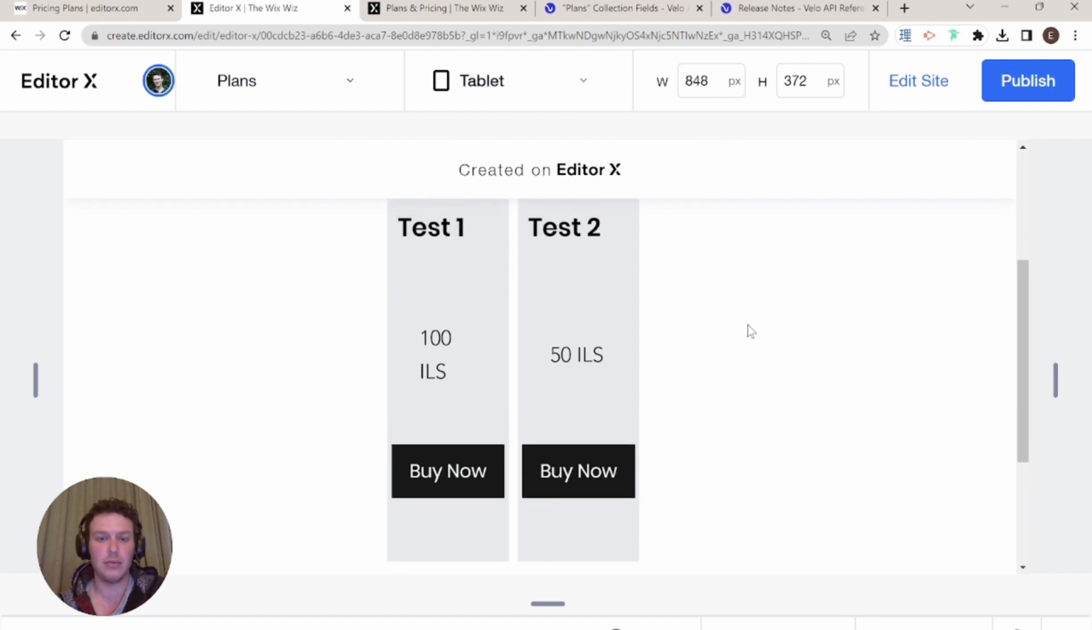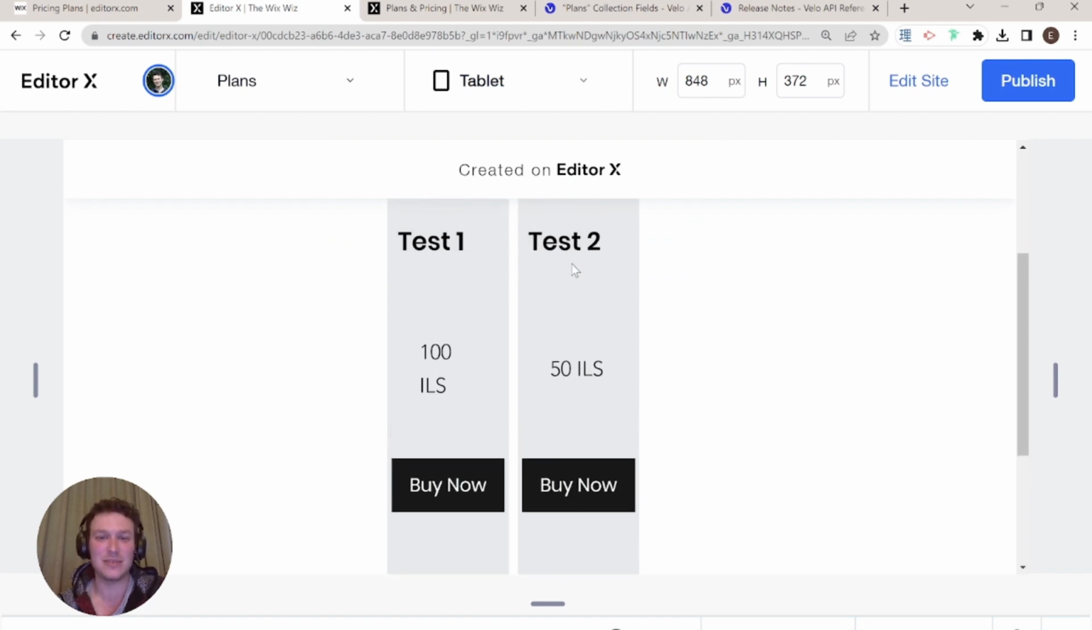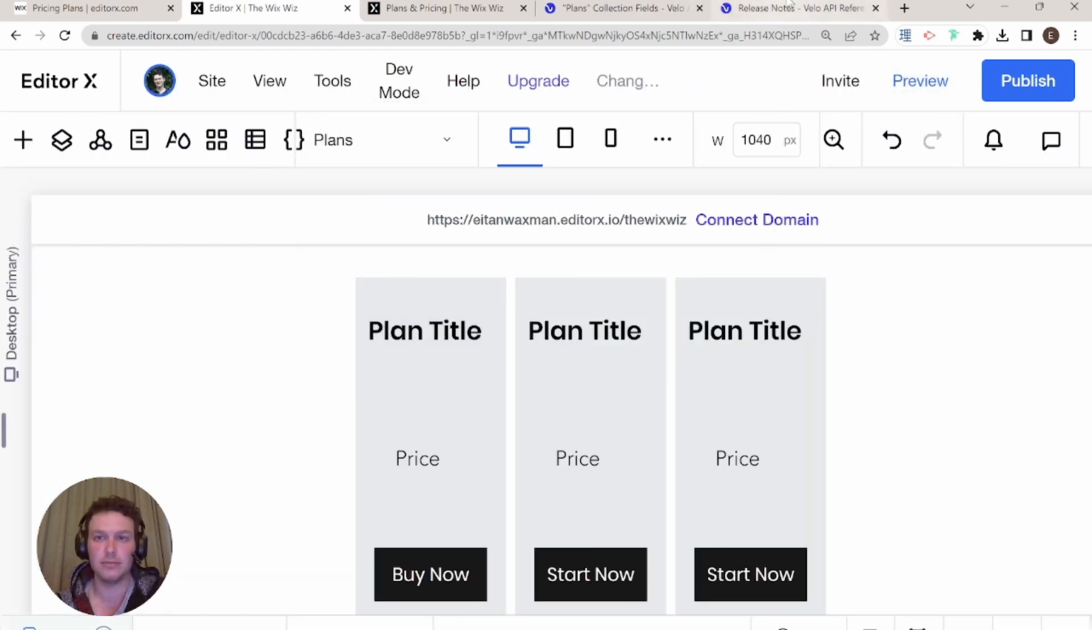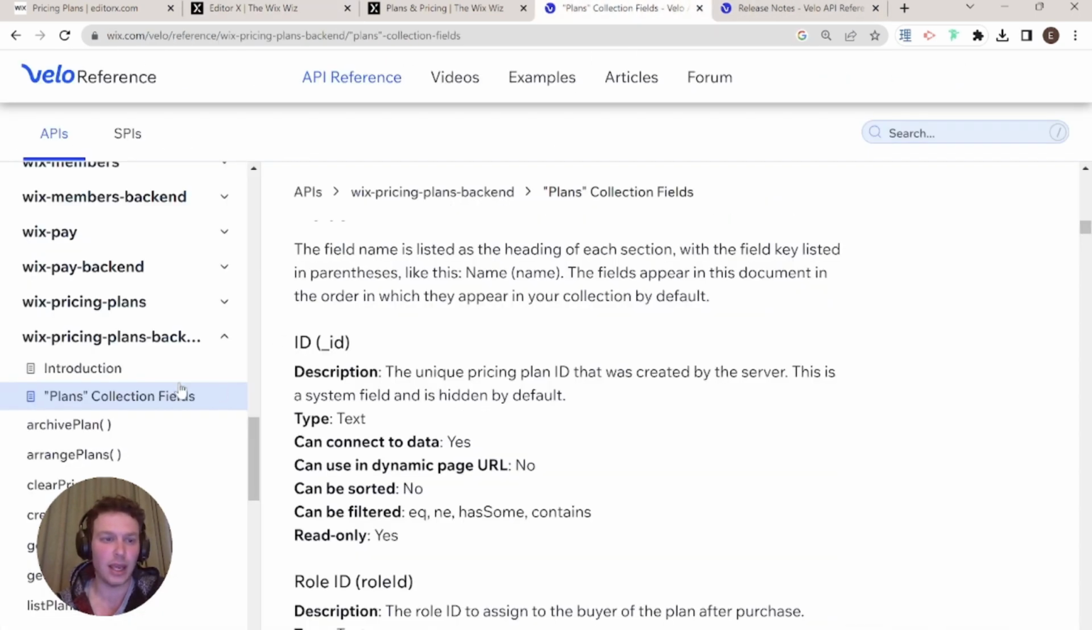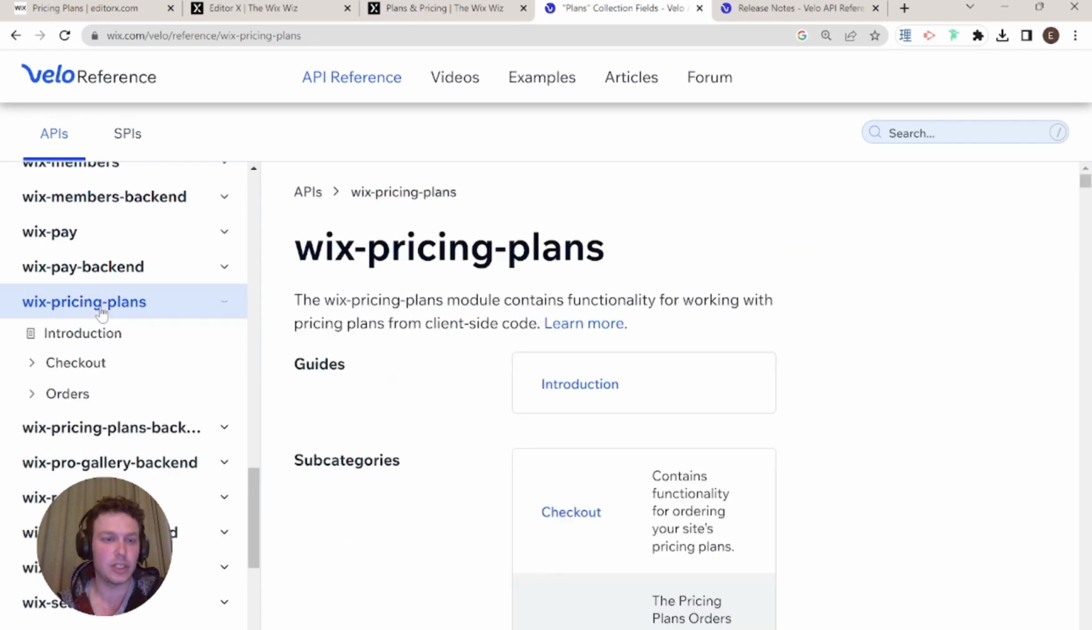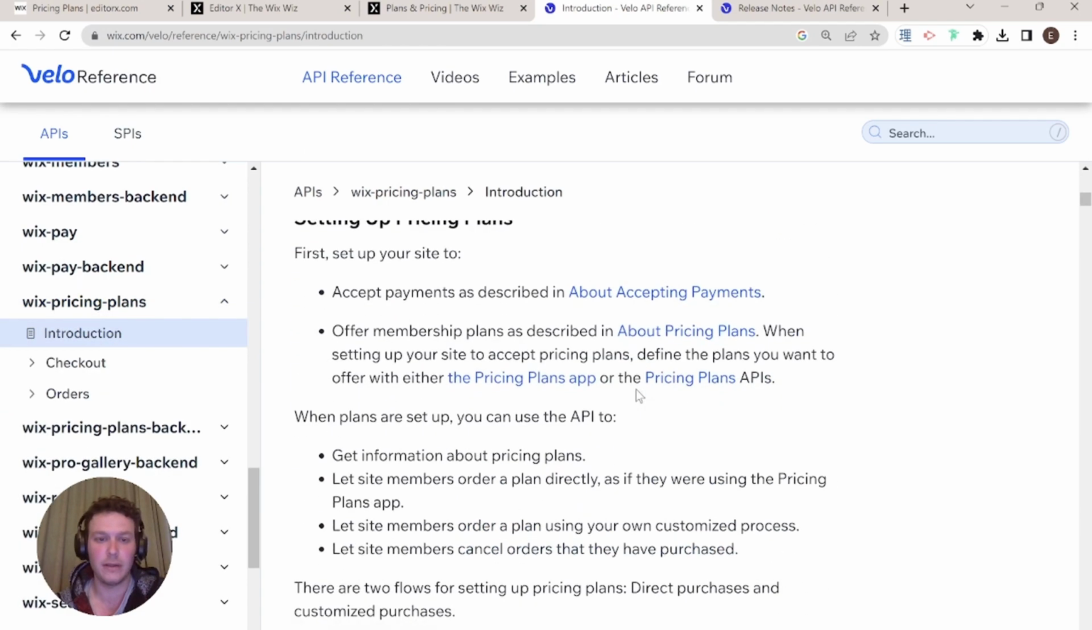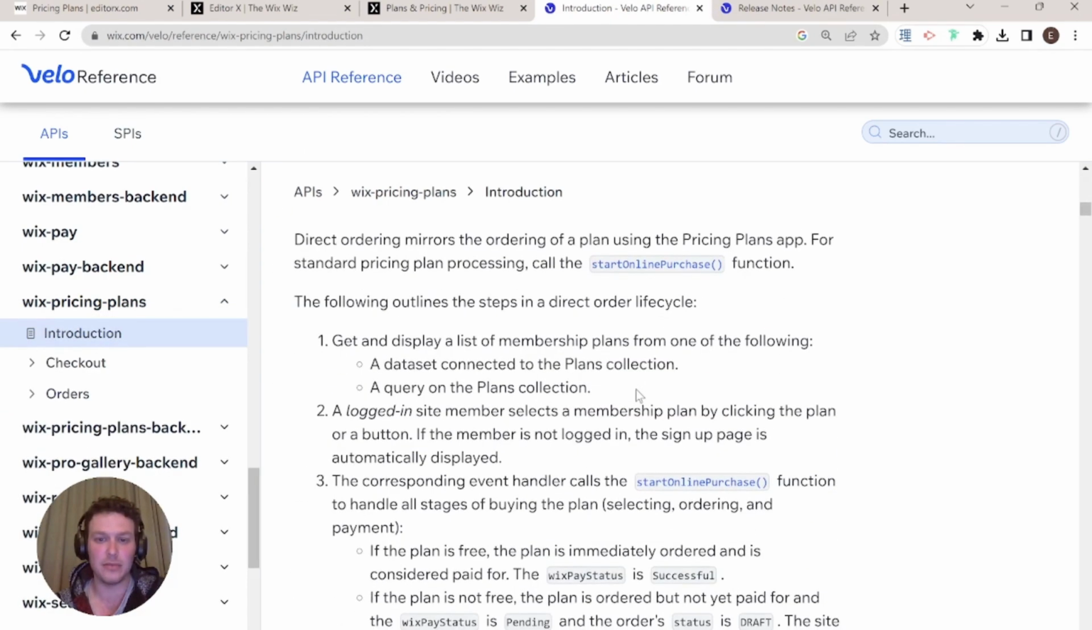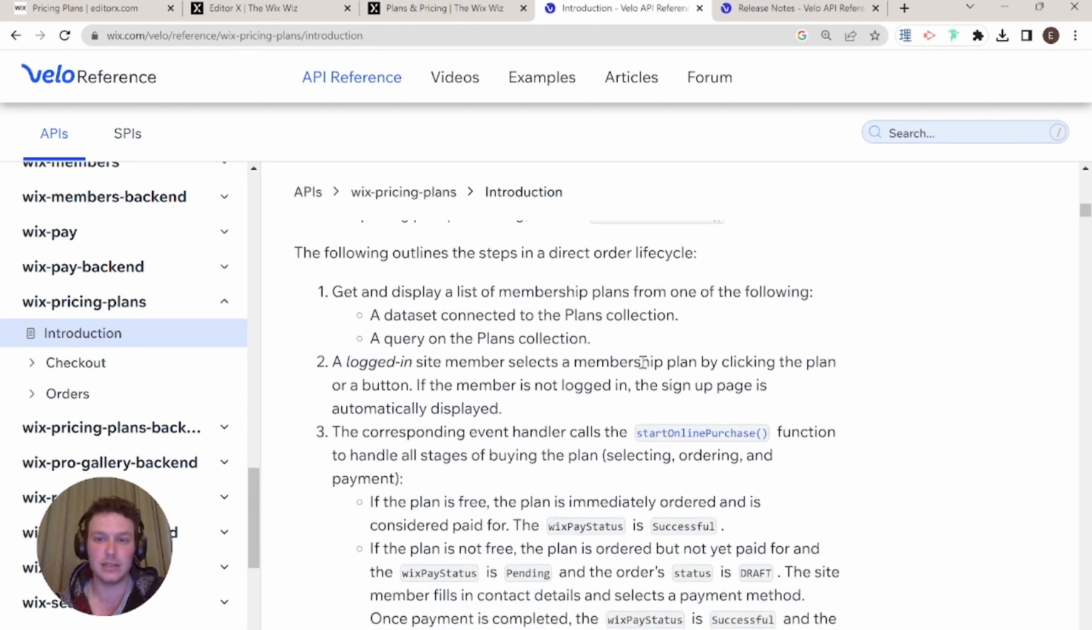And you can see here that we have our two lovely plans, test 1 and test 2, and we have the prices, and we have the buy now button, which isn't really doing anything at the moment. So let's head back to the documentation. And I'm going to go back to the introduction that we were reading right over here and to our life cycle. And then they would select the plan.